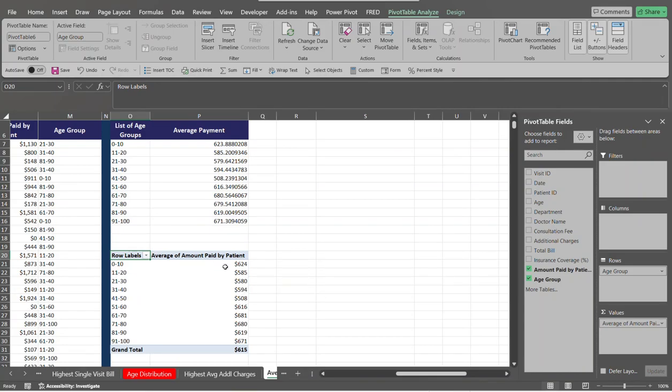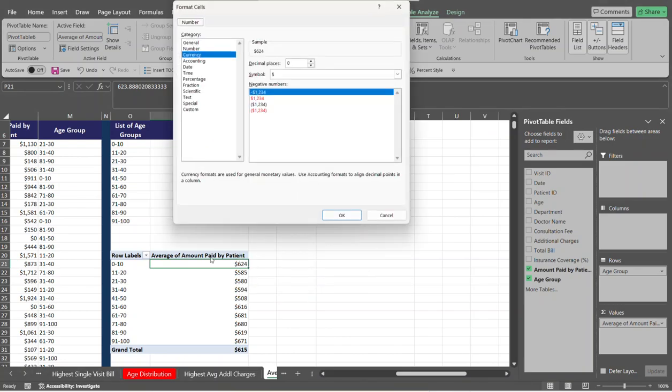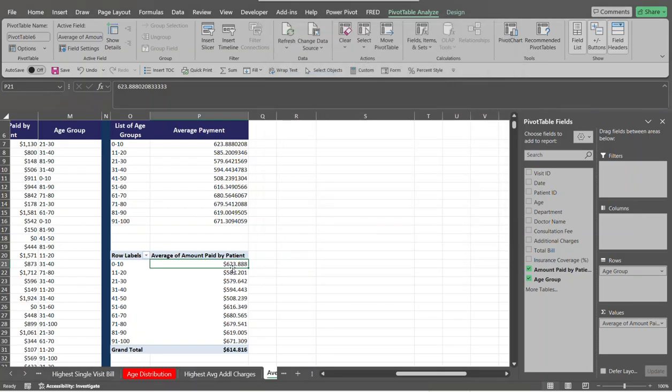Let's match these up. Let's put this with decimal points. Let's right click on it. Number format, so it changes all values, not just the cell that's selected. You can select currency, and let's just round it up to 3 decimal points. Click OK. And as you can see, 623,888 matches up with this. The last value is 671,309. As you can see, it matches up. So that's how you can do that.